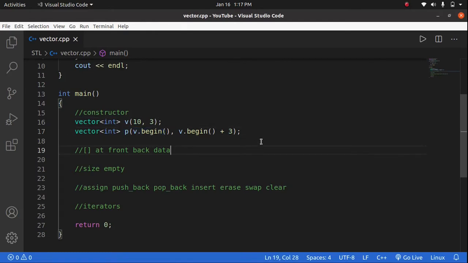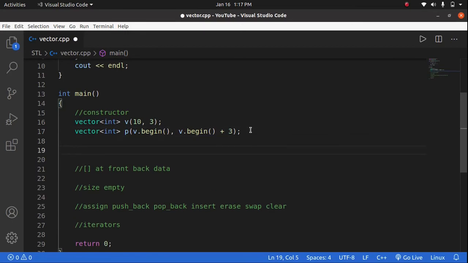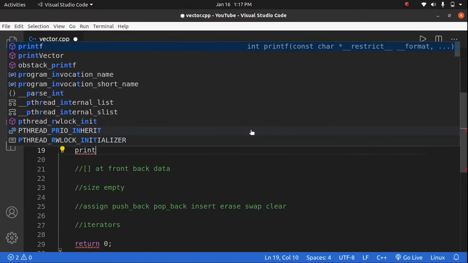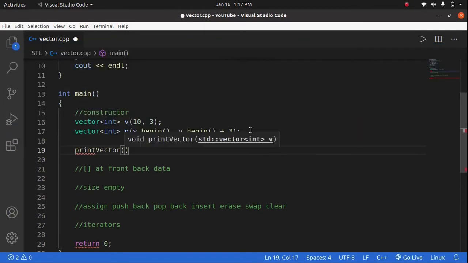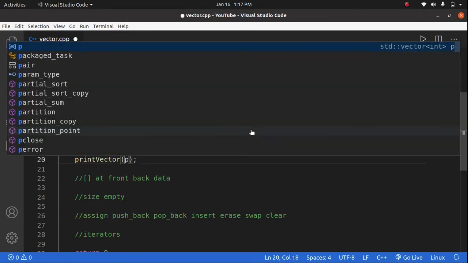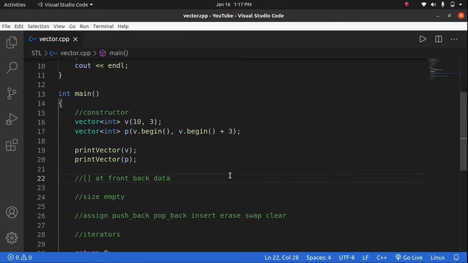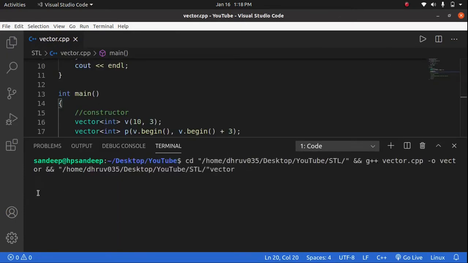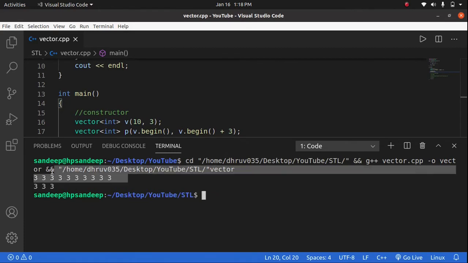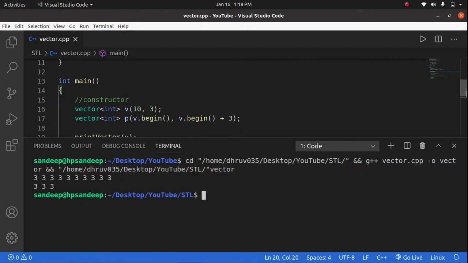Okay. So these are the constructors of the vector. Let's check it by printing these vectors. I have made a function printVector to print these vectors. So I will pass the v vector first and p also to see. Okay. So let's print this out. So we have 10 values of 3, and we have passed only 3 values of the v vector in the p. So these are the p and v vectors printed.